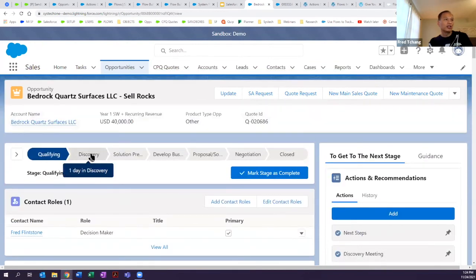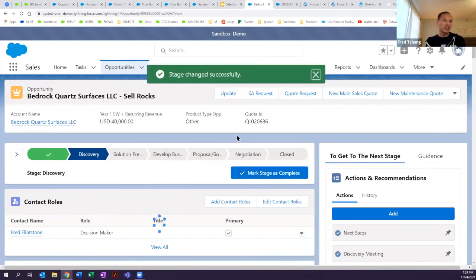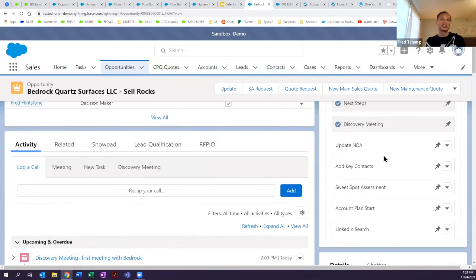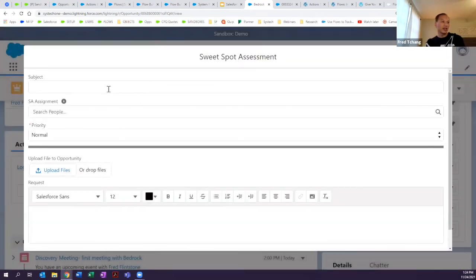Now, I might want to change stage. Maybe I'm ready for the next stage, right? And as I change stages, it's going ahead and adding additional steps, additional actions for me to take, okay? I might want to create a case. In our org, when we need help from a solution architect, we actually create a case for that, okay? So maybe I want to do creating a case, right?